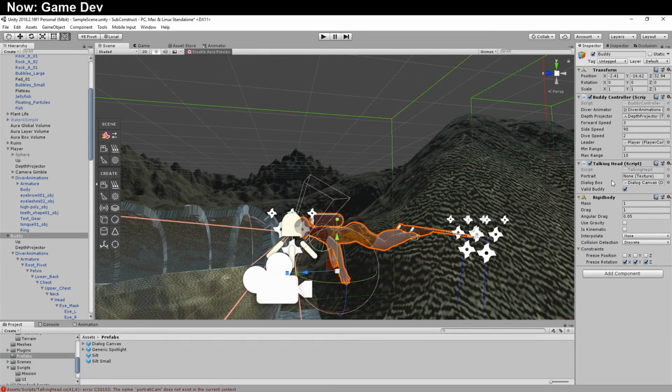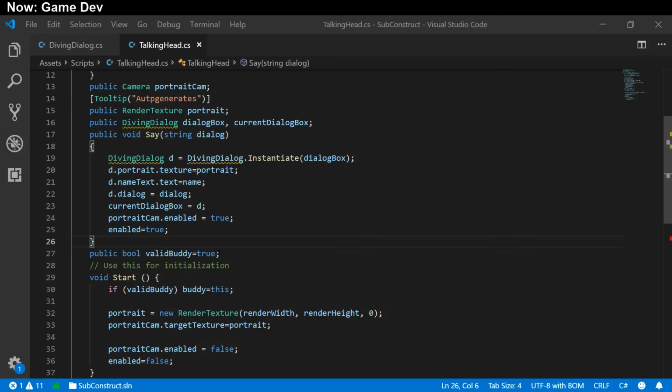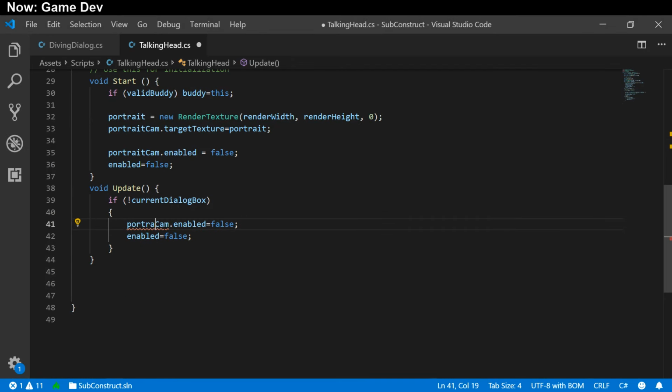So there we are. We've got the buddy spawning in a couple more elements. We will need to have that. Oh, it errored. Name portrait cam. That's because I spelled it differently.